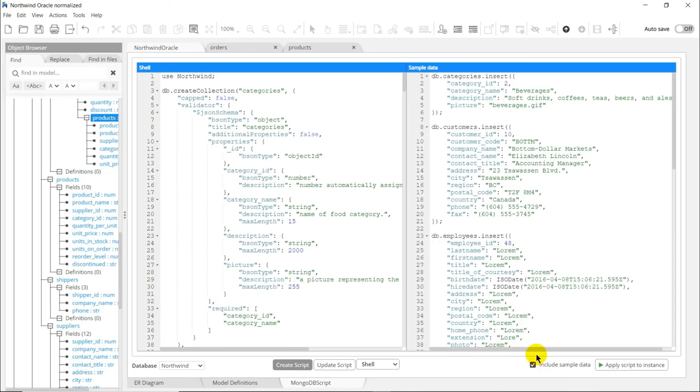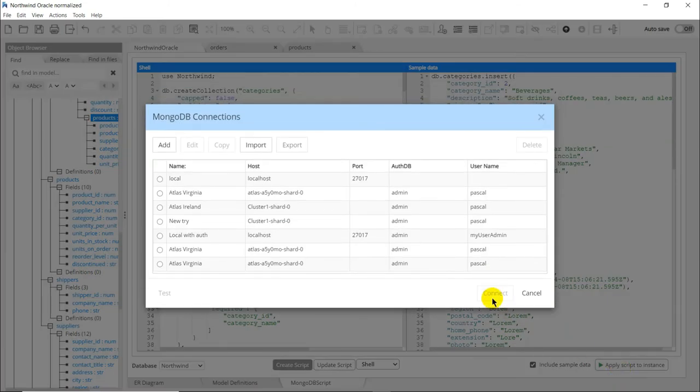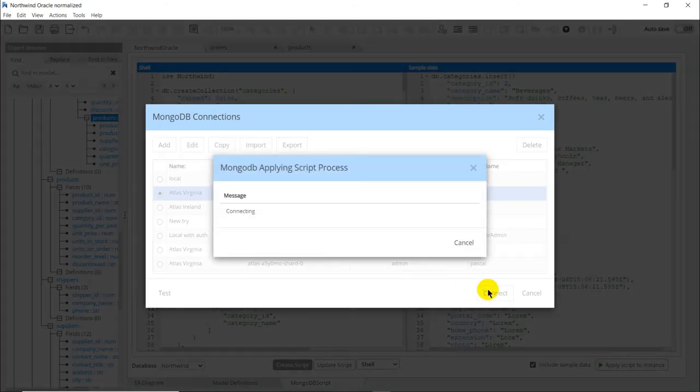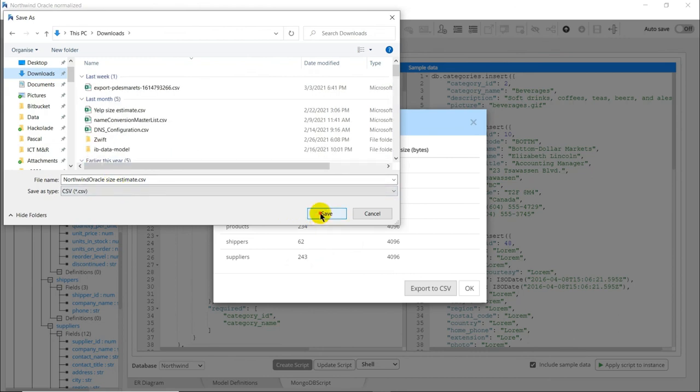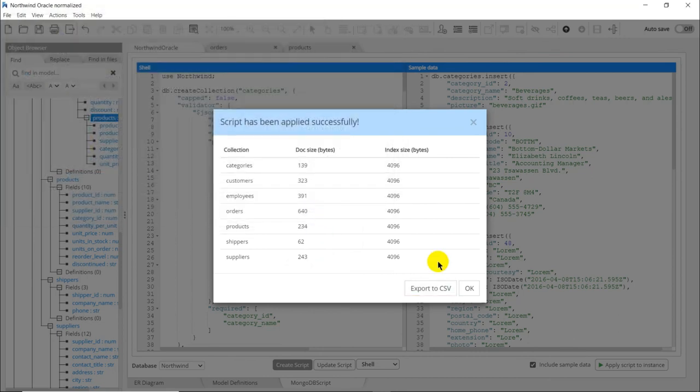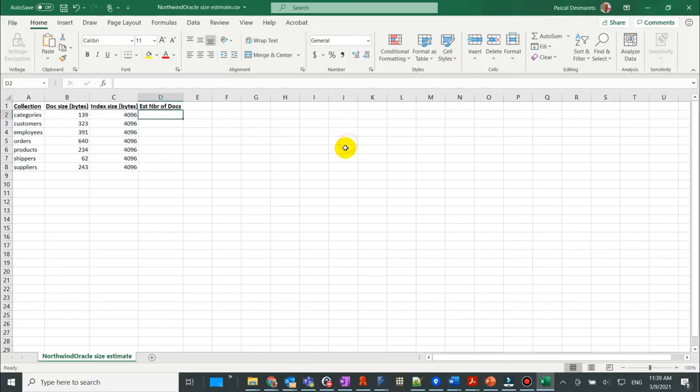Another useful exercise is to commit sample documents to MongoDB Atlas, then retrieve the estimated size requirements for each collection and their indexes. This can be exported to Excel or Google Sheets, then multiplied by the estimated number of documents per collection to generate a full sizing estimate for the database on Atlas.